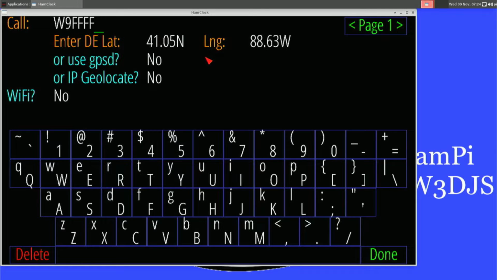Using caps lock, everything looks really nice, you know? So the next thing is to enter your latitude and your longitude, and I don't like this because then I've got to go to Google and look up my latitude and my longitude. What if I'm traveling, right? So what I like to use is this little secret here called IP geolocate. Click on IP geolocate where it says no, and then click yes.